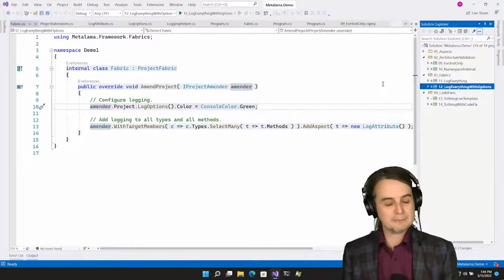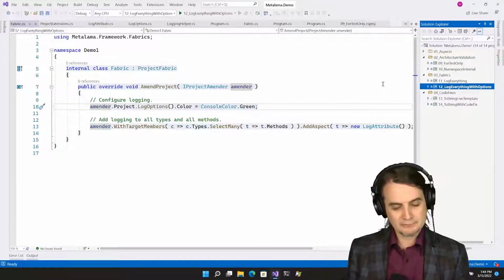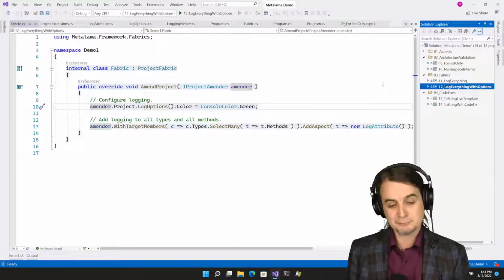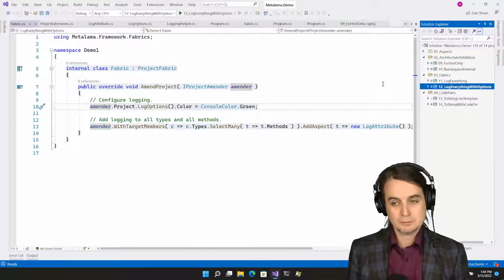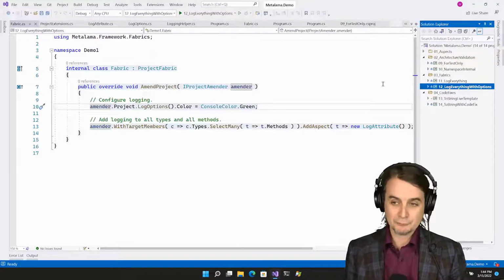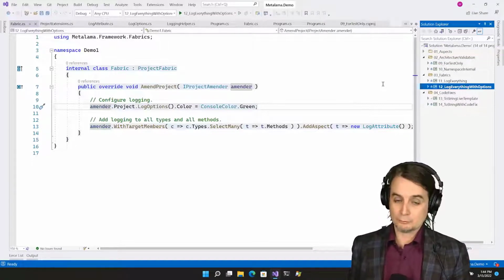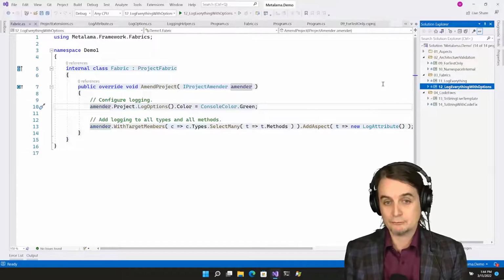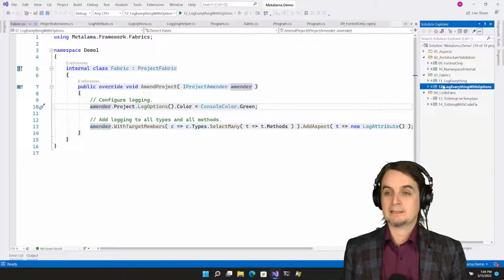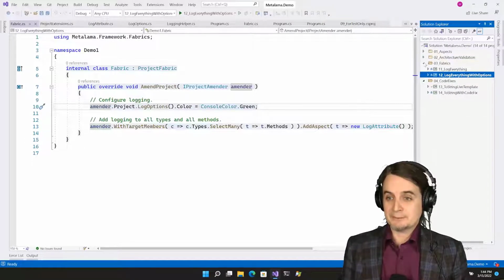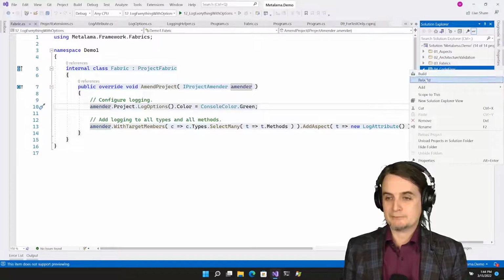So fabrics cover the use case in PostSharp of attribute multicasting. So adding aspects to many declarations in just a few lines. It covers configuration, and you can also register validators using fabrics. That was my 3rd chapter about fabrics.